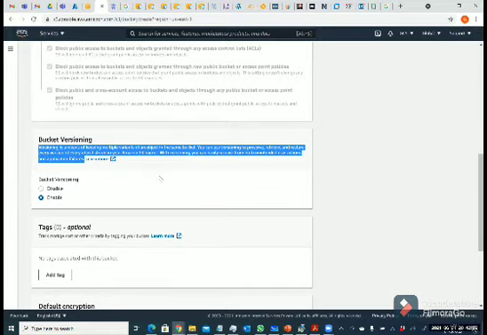Versioning is a means of keeping multiple variants of an object in the same bucket. You can use versioning to preserve, retrieve, and restore every version of every object stored in the Amazon S3 bucket. With versioning, you can easily recover from both unintended user actions and application failures. So if there is any app that we installed on a previous version and now we have moved to a newer version, we will still be able to retrieve the previous version.